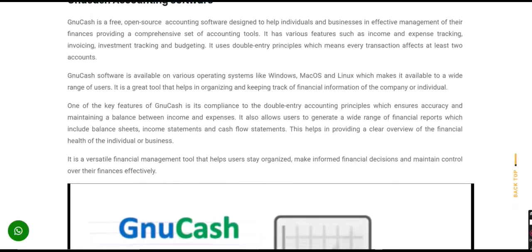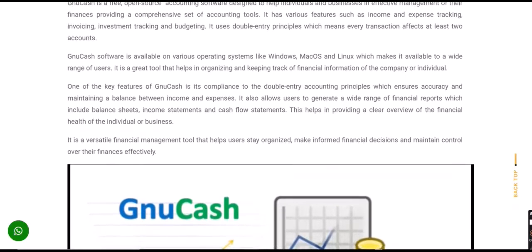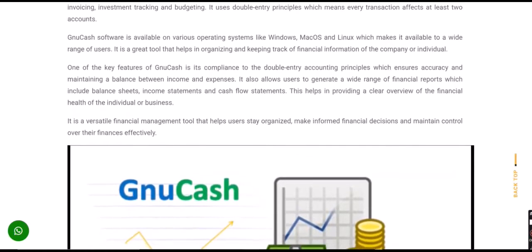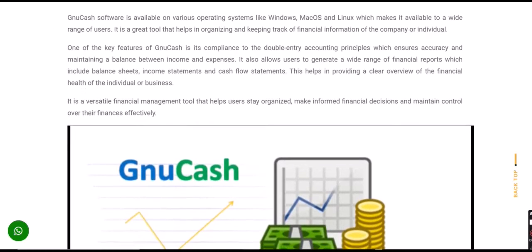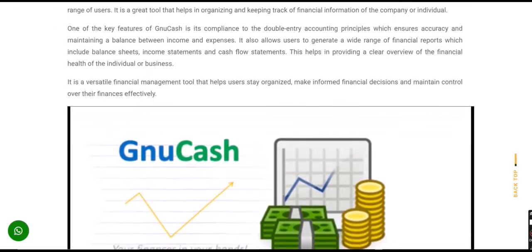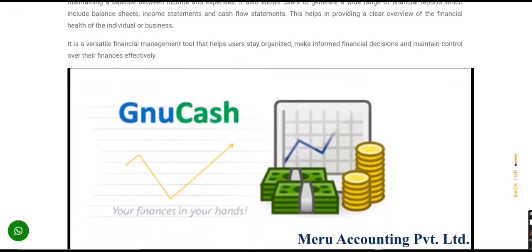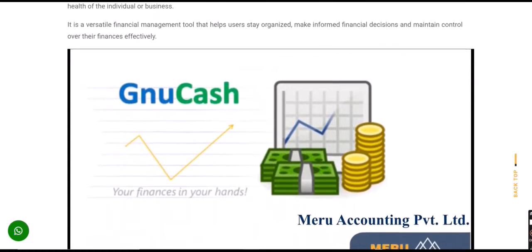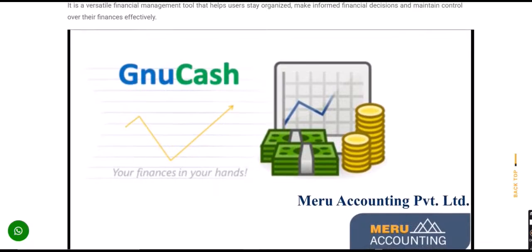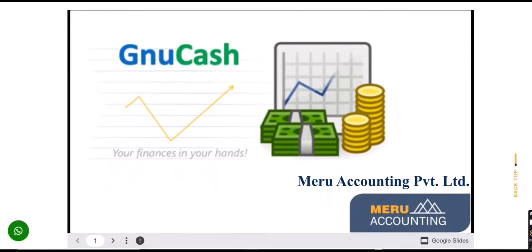GnuCash, being a powerful open-source desktop accounting program, places the responsibility of data management squarely in the hands of the user. Unlike cloud-based solutions that handle backups automatically, with GnuCash you are in control. This is a double-edged sword. It gives you complete ownership and privacy, but it also means you must be proactive.